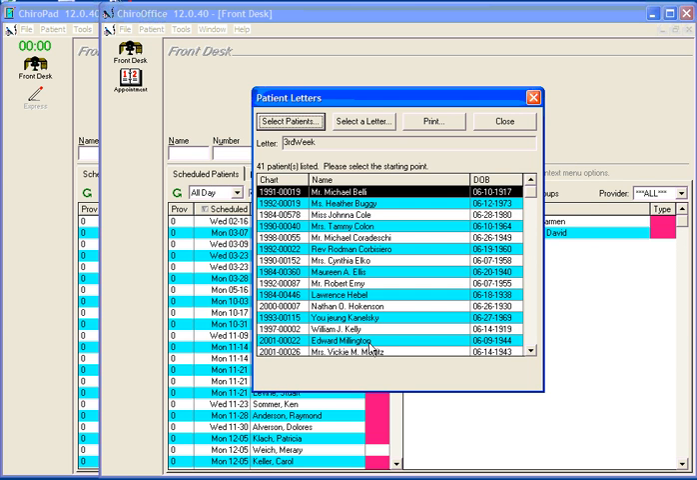The system will then prepare the letters, tell you who has been selected, and you would then be able to click on the name of the person that you want to begin with, and then when you click on Print, all of those letters will be prepared and sent out to the patients.